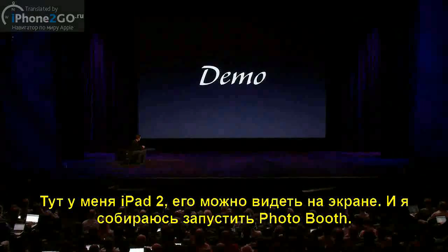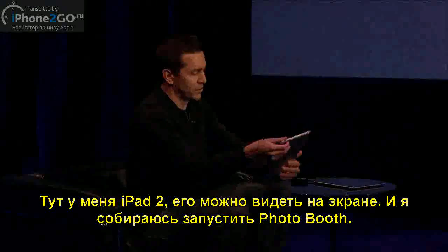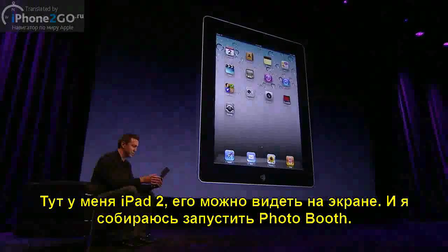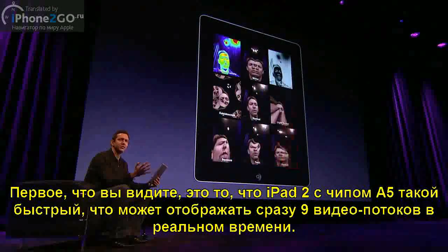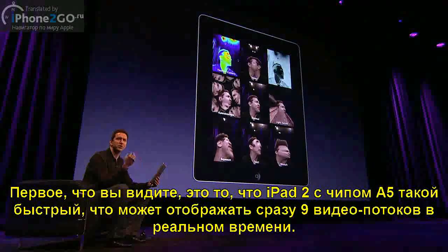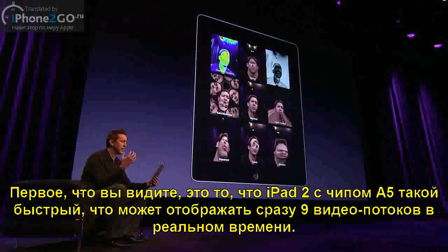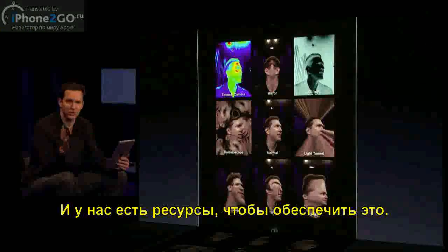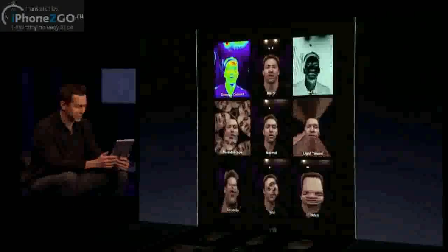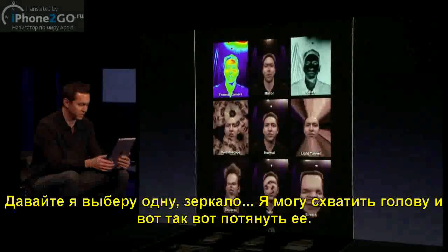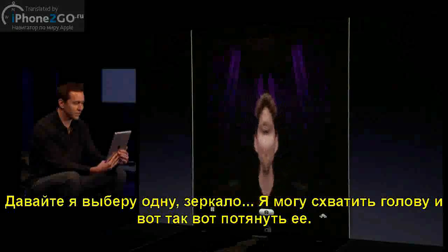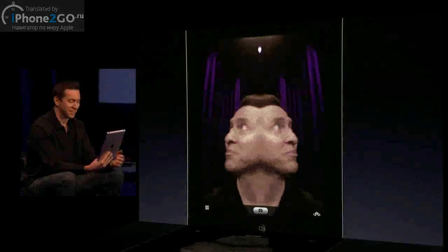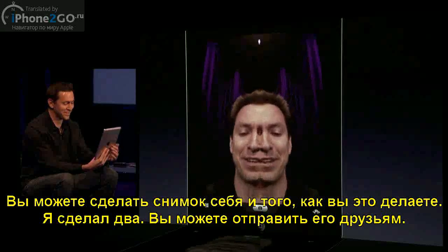So here I have an iPad 2, which is mirrored up there. And let me go ahead and launch Photo Booth. The first thing you'll see here is that iPad 2 is so fast with the A5 chip that we're looking at 9 live video streams at once. And we can do this, and we have plenty of CPU and GPU to spare. Let me go ahead and choose one. I'll choose mirror. Let's see if I can line this up right. Like this, and you can grab your head and pull it away. You can take a picture of yourself doing it, so let me see if I can do that.